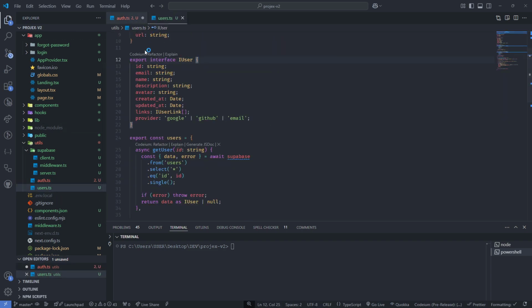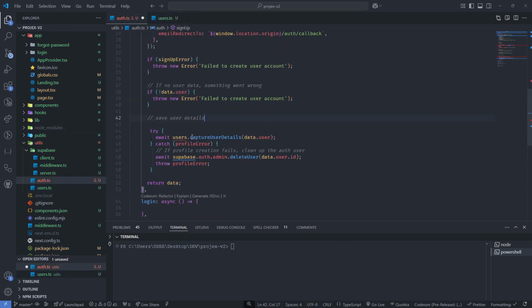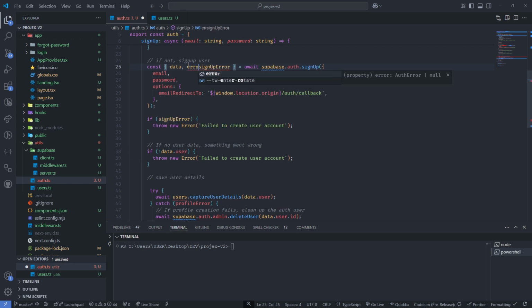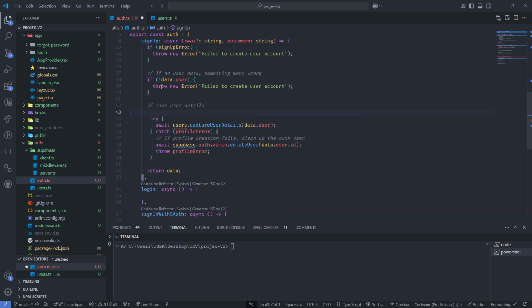Let me actually open it. Right, so here you can see that I just did this other check to check that there is actually a user coming. Let me fix this as well. So error. If everything goes well, this is where we are going to capture the user details, right, by saving it in our users table.